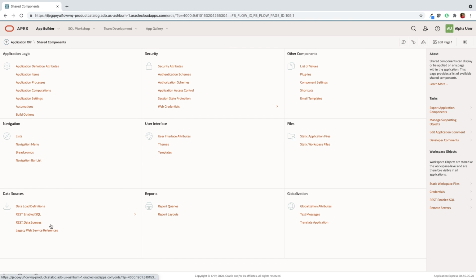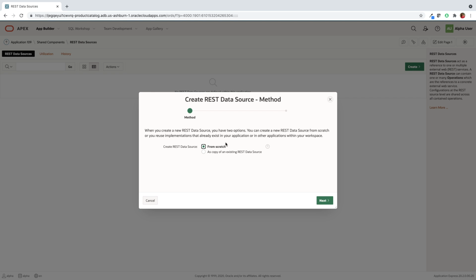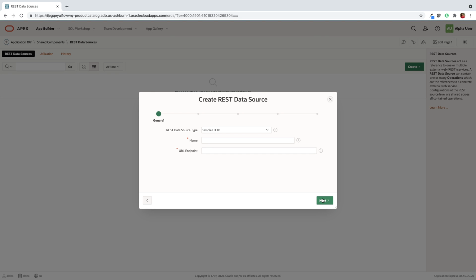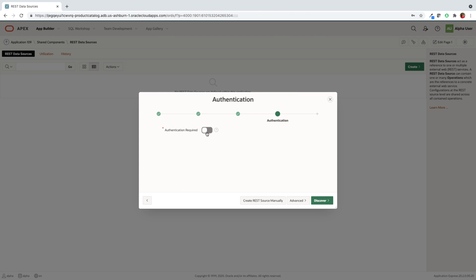Let's proceed to create REST data sources. Go to Shared Components and click on Create REST data source from scratch. Select the data source type as OCI and enter the name as list_buckets. Enter the URL endpoint to list the buckets within the compartment. And then click Next. Review the base URL and service URL path under the remote server. Enable the authentication required and select the credentials which you just created.